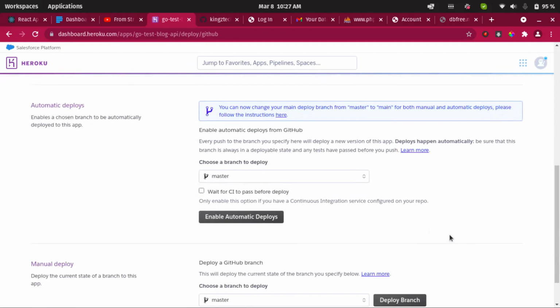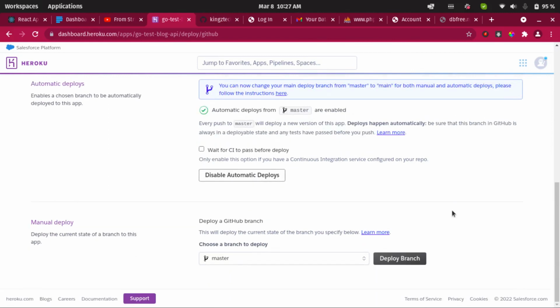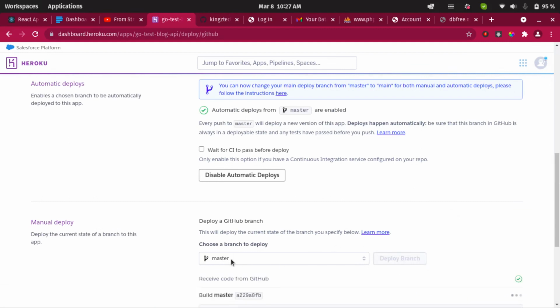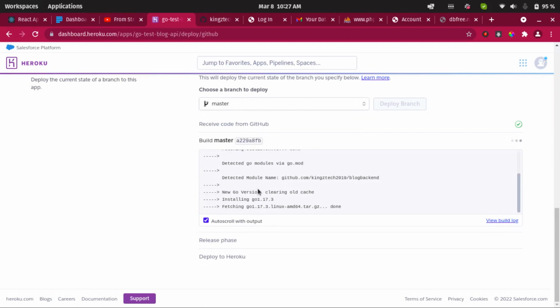Then it's asking me where to deploy the master. Enable automatic deployments. Yes, it's very important that you do so, so that anytime I make any changes and push to GitHub, Heroku is going to pick those changes and automatically deploy them for me. Then the next thing is to deploy our branch, which is master. If you deploy a different branch like main or anything, just make sure that you select that specific branch. Now let's wait and see how the magic is happening.